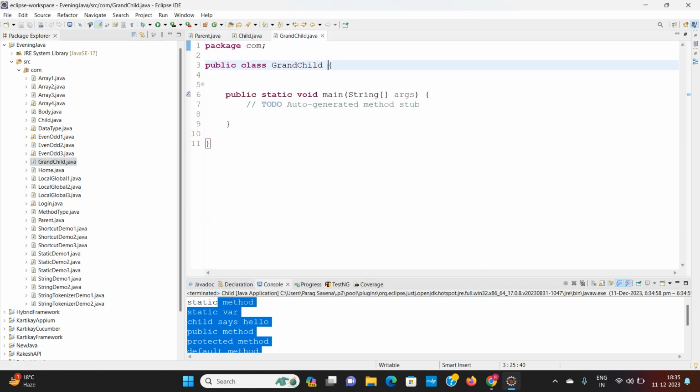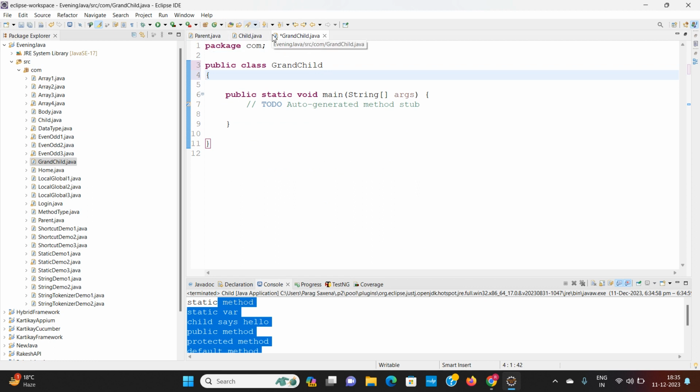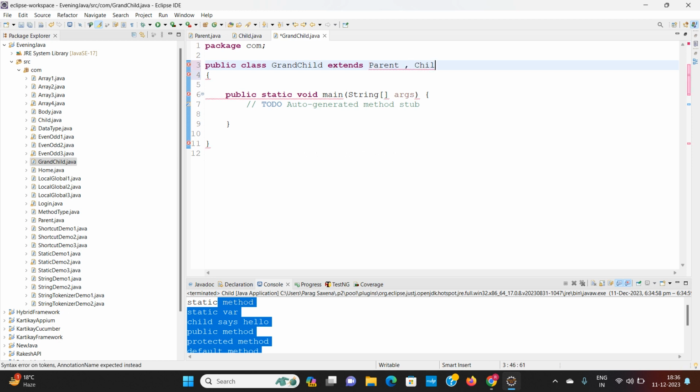Now this is a grandchild which wants to access the members of both parent and child. If I use extends parent, child, it is an error. A single class cannot have two parents.